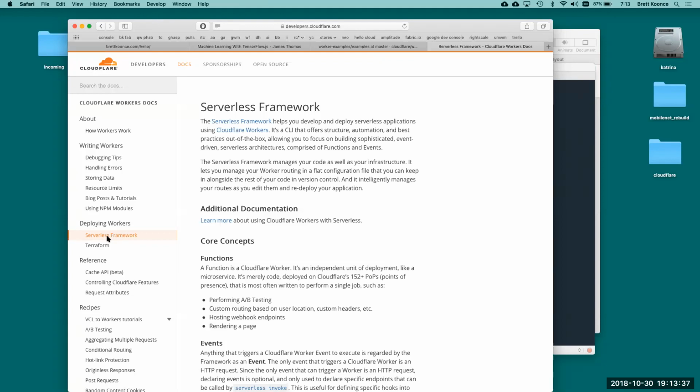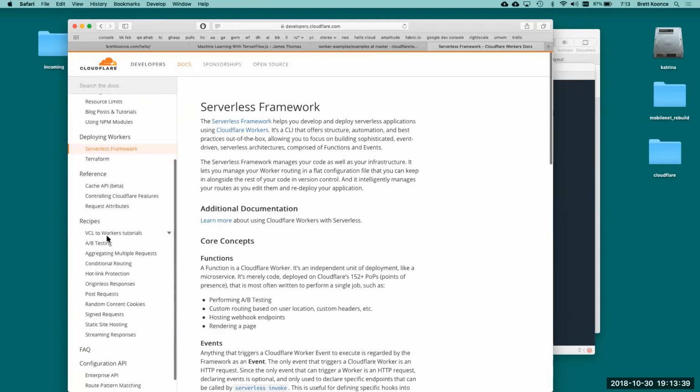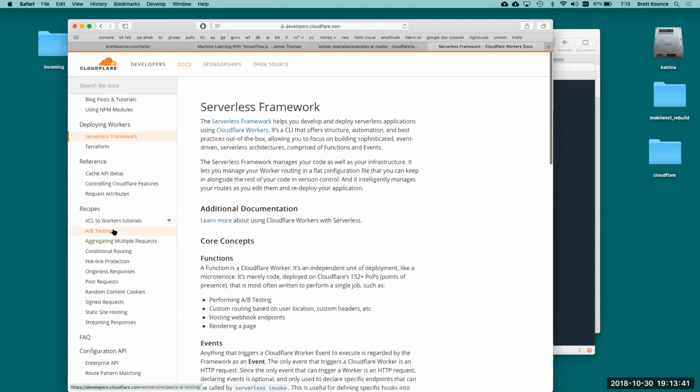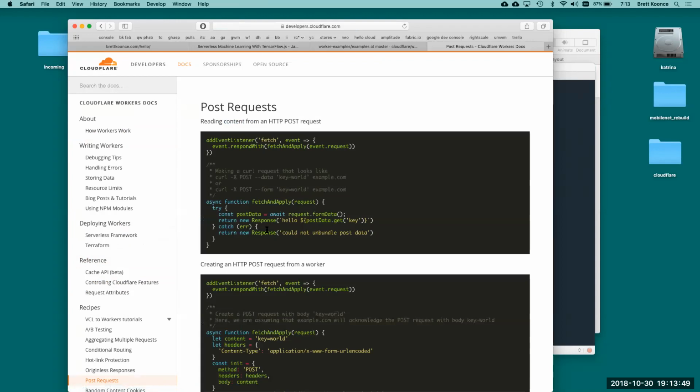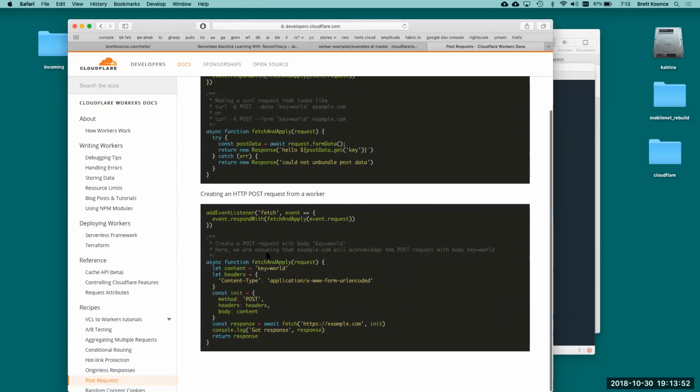It's one of those recipes. Yeah, I guess that's what we have. How about the post requests? Basically ends up just looking like this.